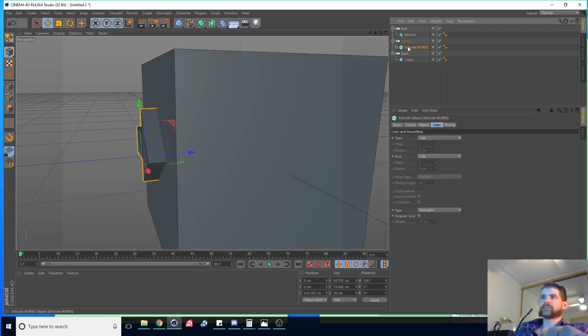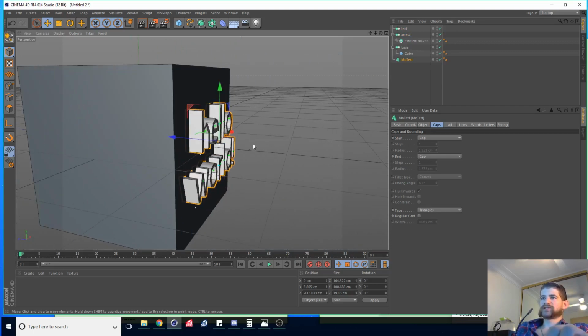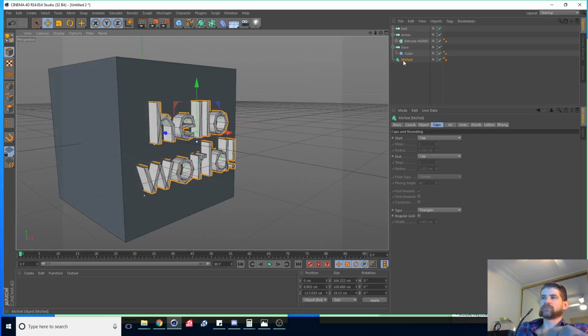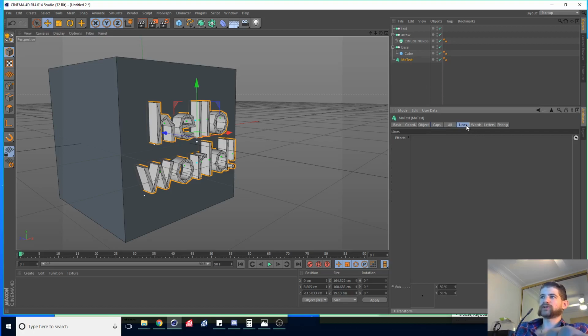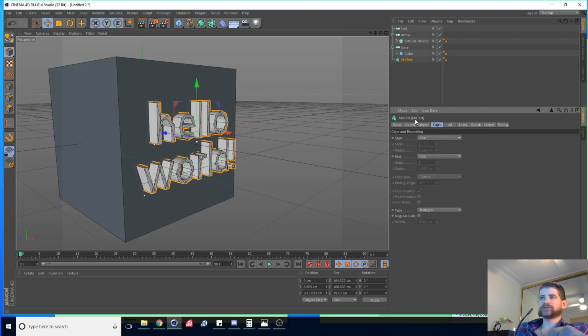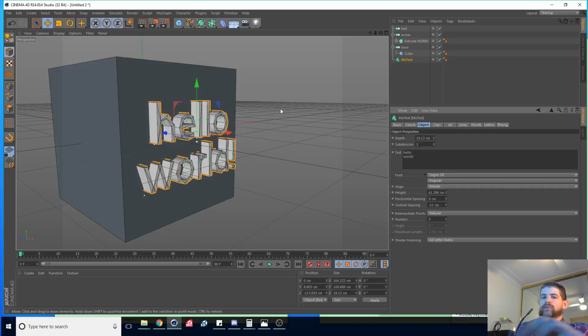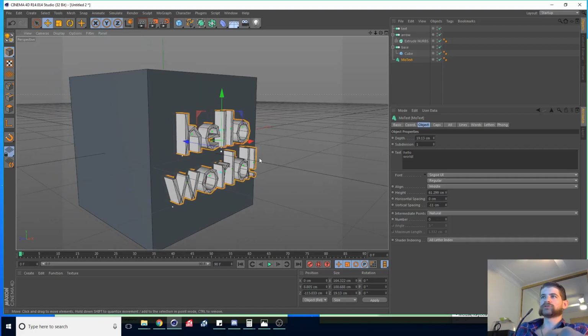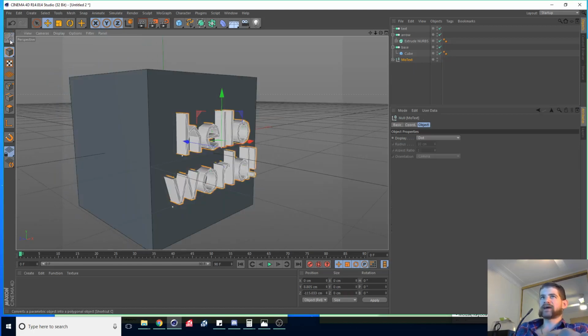I'll show you something. So this MoText, what it is, it's essentially an object with properties on it, all of these little properties. And so when I export it to another 3D program, it won't pick up these properties because this is exclusive to Cinema 4D. So we want to essentially translate these properties into a bunch of polygons. So what we do is we go Make Editable.